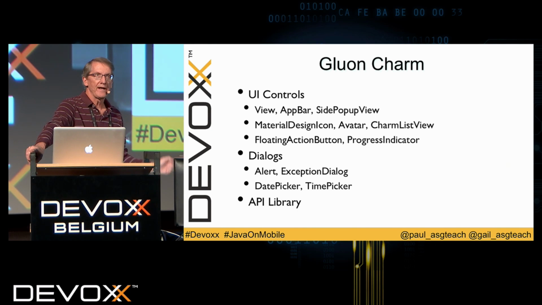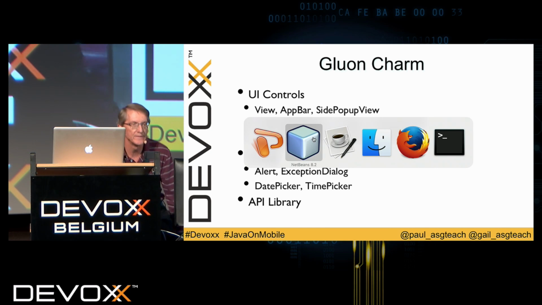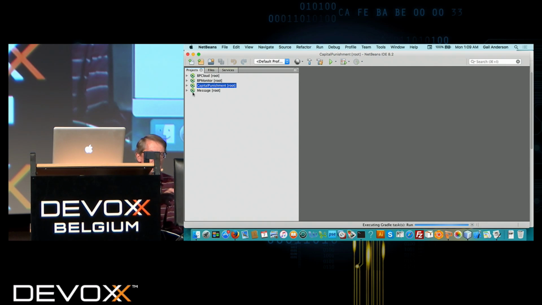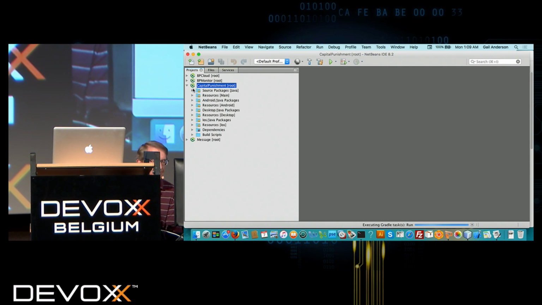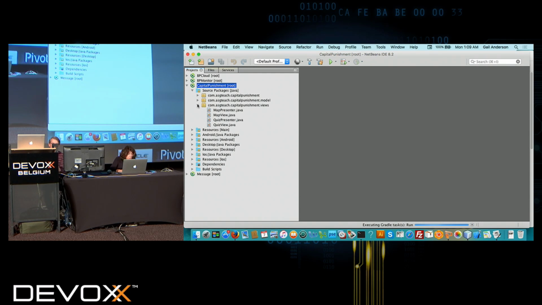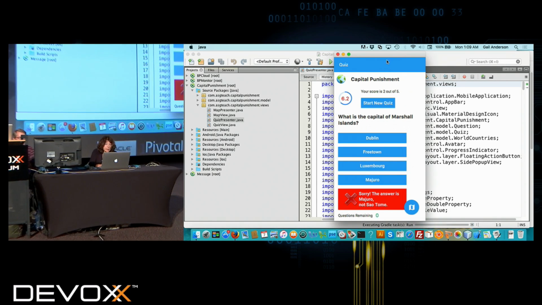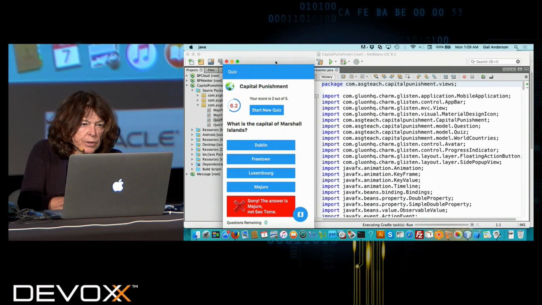Okay, we're going to go back to Gail now, and she's going to show you some of the charm controls that we used in capital punishment. All right. So we are going to look at, in the view source, the controller class that has to do with the quiz view. And the quiz view is the main view that you saw that ran the quiz. So we're going to look at that, and we're going to bring up our app and move it over.